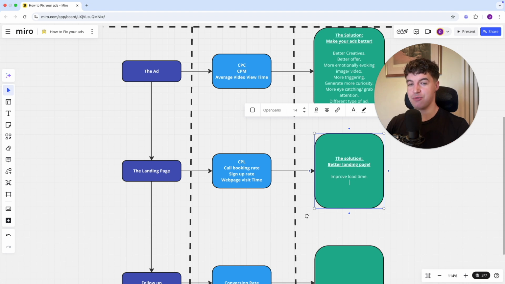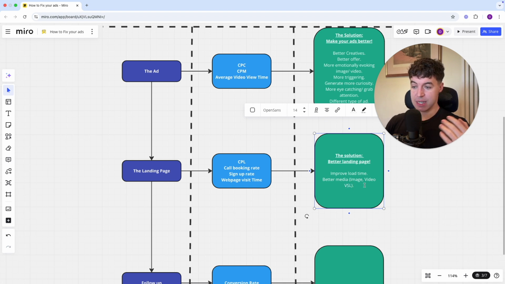If we can try and get rid of those and substitute them with something that's a bit more simple and easier to load, then that's going to be ideal. So better media is going to be another one. So better images, videos, or particularly VSLs. If we have compelling images or a very compelling VSL, that's going to be really good.